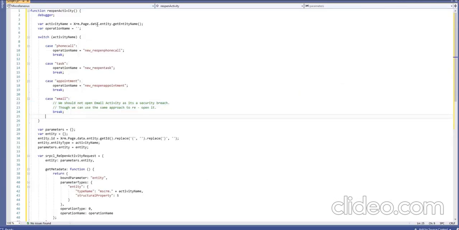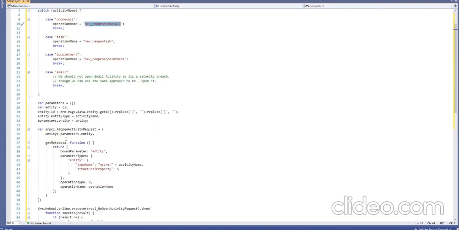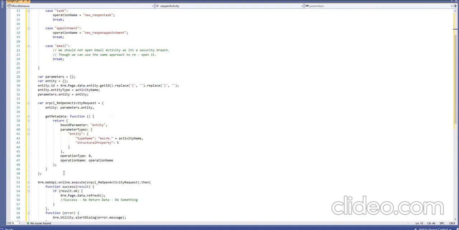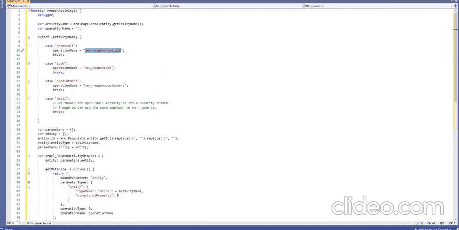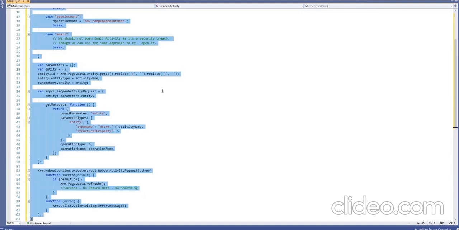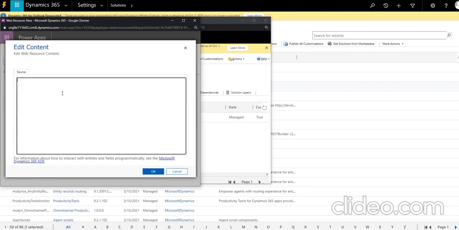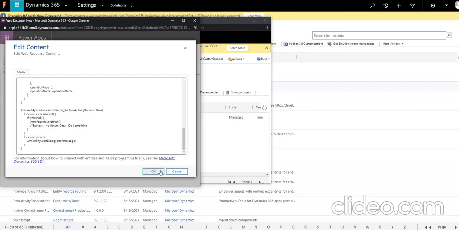So we will get the activity name using this Xrm.Page.data.entity.getEntityName. Based on the entity name, we would be invoking an action. The code for invoking an action is written over here. So this is how we can open any activity. That's why I was calling it a generic activity. So what I will do is copy this and paste it here.